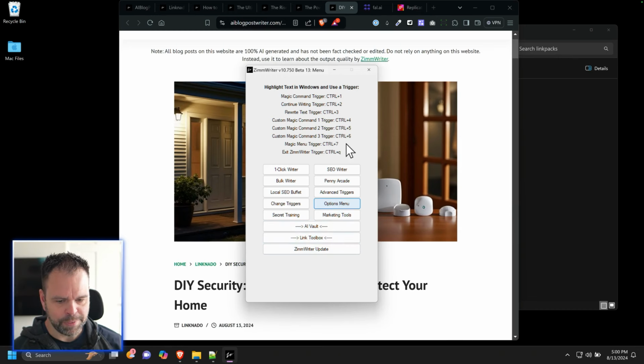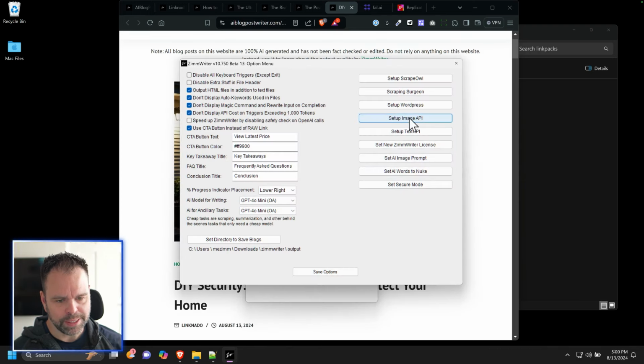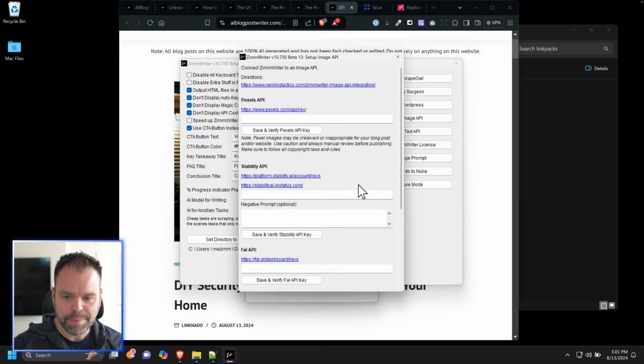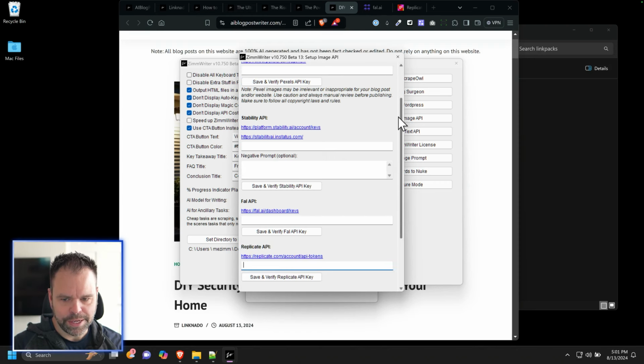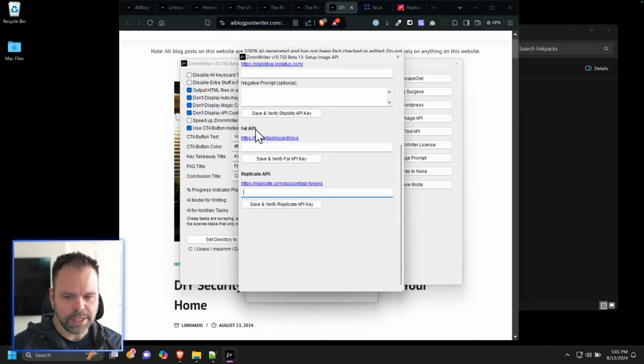So inside of ZimmWriter, let's show you how to set this stuff up. You go to the options menu. You have to make sure, first of all, you're on the latest version, 10.750. You'll go to the options menu and you'll click Setup Image API. And that will bring up this menu right here. This is connect ZimmWriter to an image API. So there's a couple different options. There's a Pexels API that's already existed. There's a Stability API. And now we have a FAL API and Replicate API. I recommend just signing up for FAL, but Replicate is also an option.